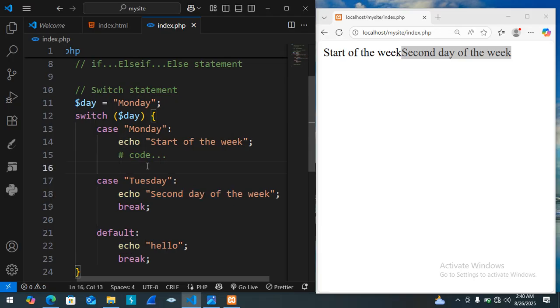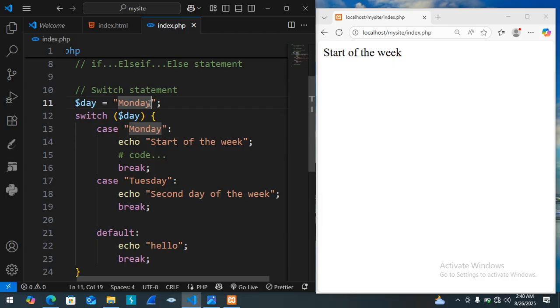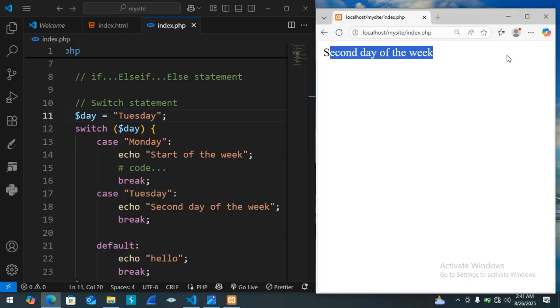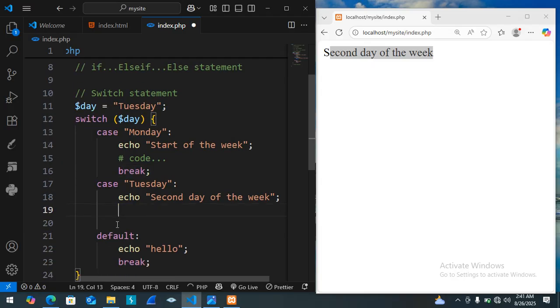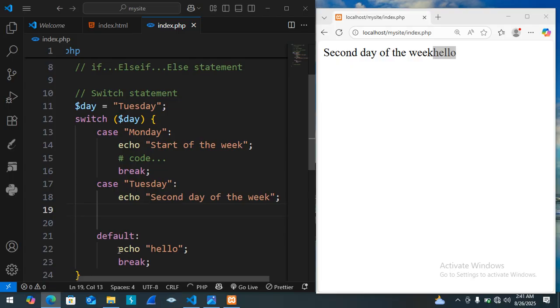But if we put the break there and we save, we only run the first condition. But what if it is Tuesday? If it is Tuesday and we run our program, we get second day of the week. But what if we don't have a break there and we run our program? We even get this hello. We even run this default, as you can see.